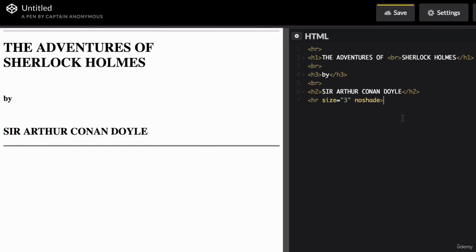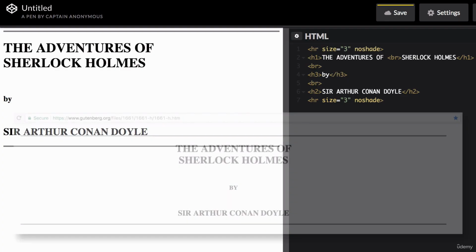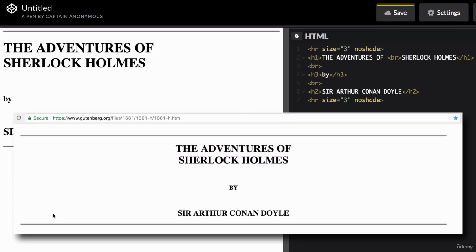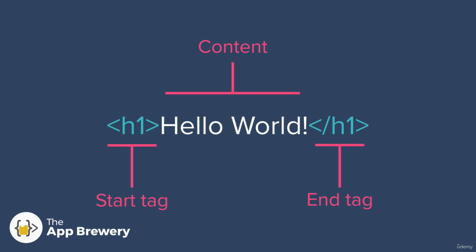So now, once our code updates, you can see that this brand new horizontal rule looks completely different from what it was before, and we can copy this over to the top as well, so that our horizontal rules look exactly the same as what we've got over here. So now we've seen HTML elements that require an opening tag as well as a closing tag.